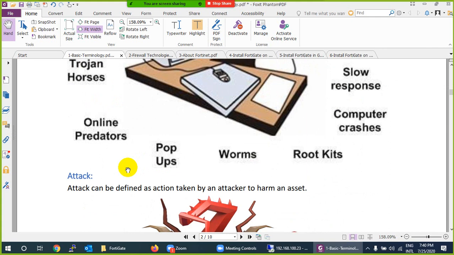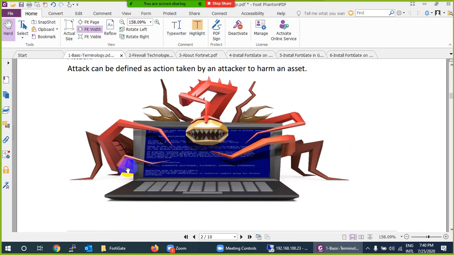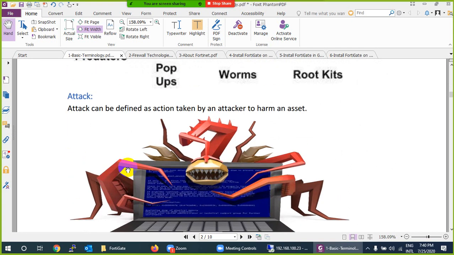Okay, we know threat, and there are so many things. There can be worm, virus, Trojan, and so many things which we will discuss later on. Now another terminology is attack. Attack is a defined action you take to attack the assets to harm them.